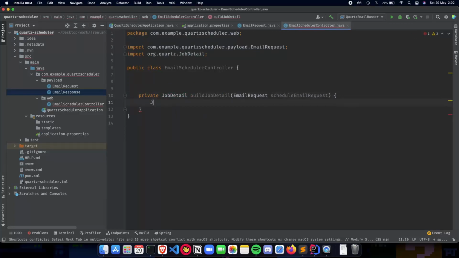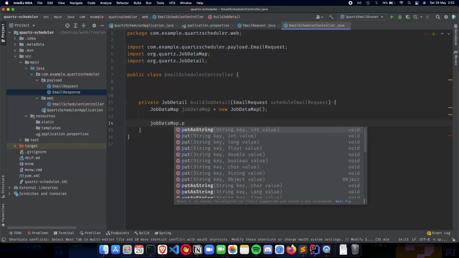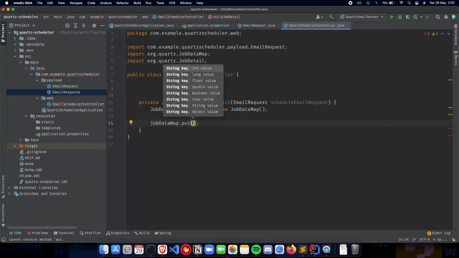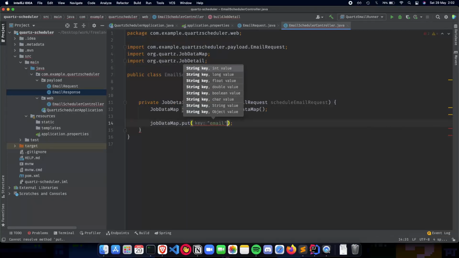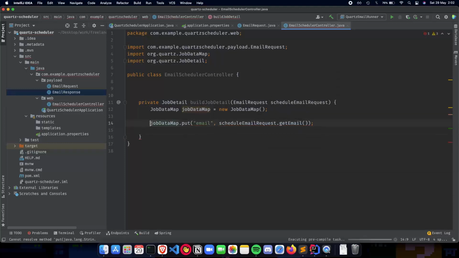Let's initialize it first. So JobDataMap equal to new JobDataMap. This is basically a very typical map which Quartz uses, and we put the information that we need to pass on to the job execution when we schedule it. So jobDataMap.put, and you can predict what we're going to do here. We'll have the email, which is going to be schedule.getEmail. Next, the same thing again, and we do it for the subject and the body.